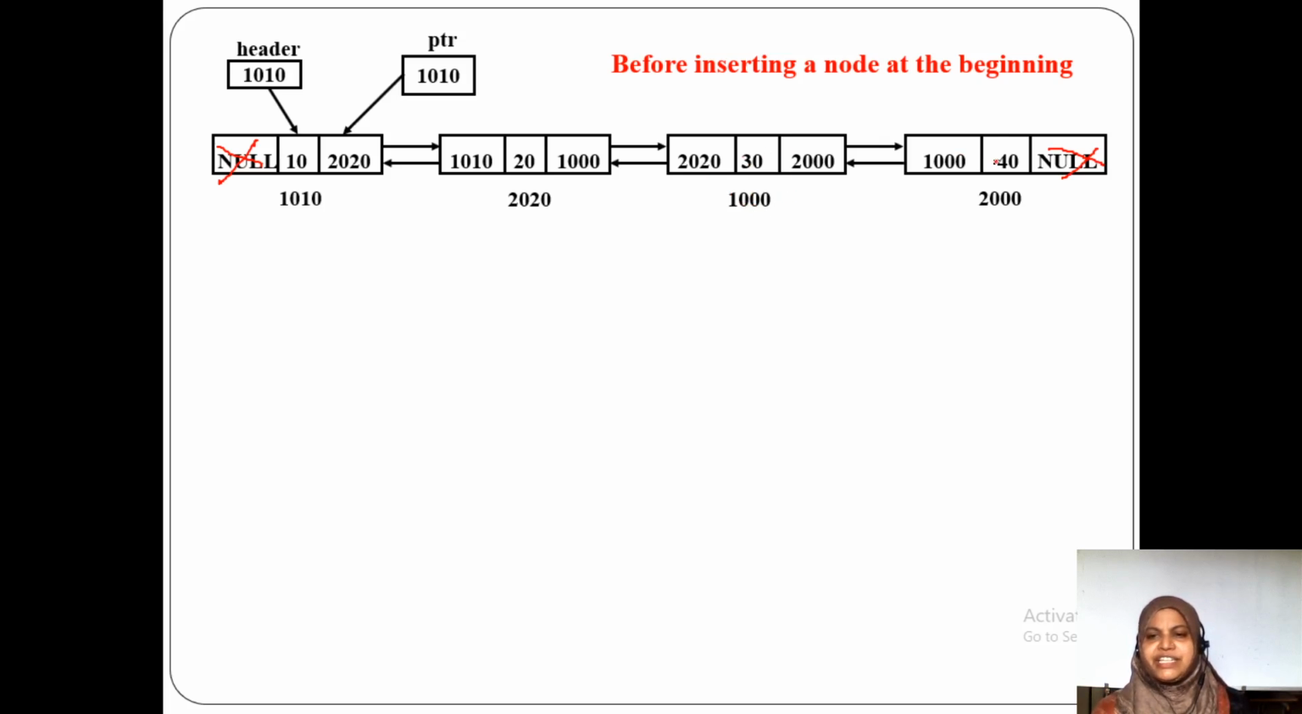The next node is 40. For this 40, which one is the previous node? 30 is the previous node. What is the address of this 30? 1000. So we are going to store the 1000 address here in the left pointer of the 40, right?